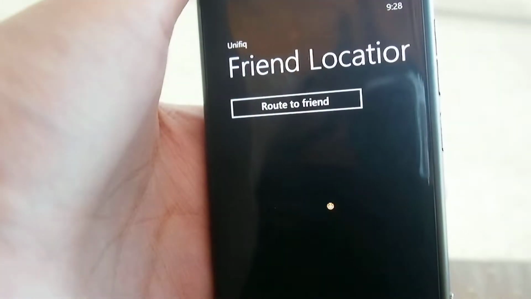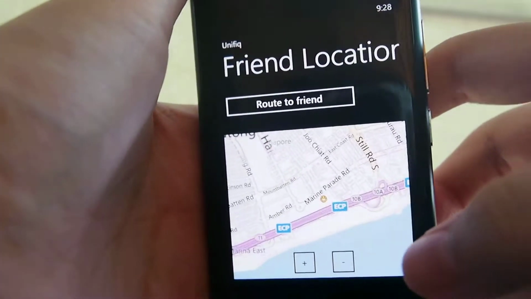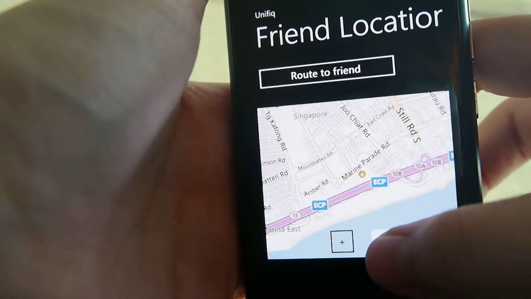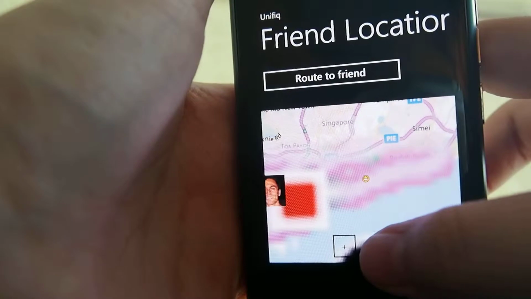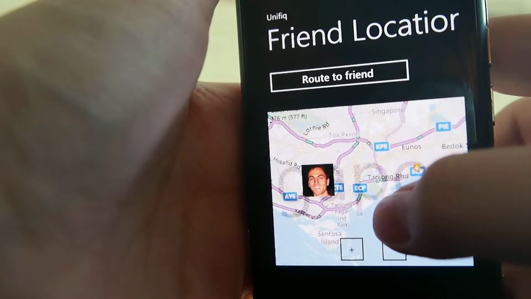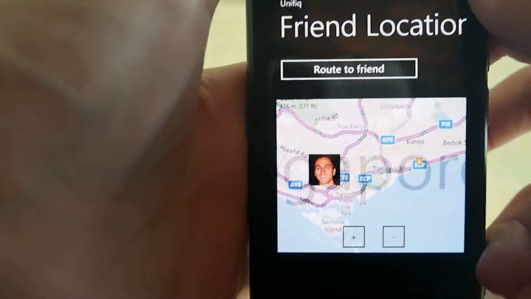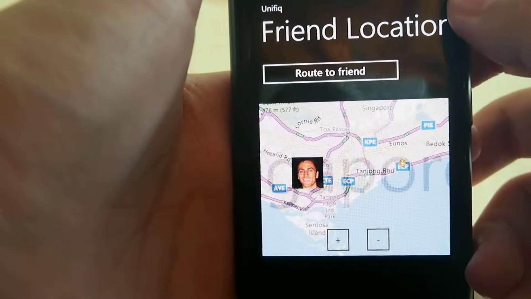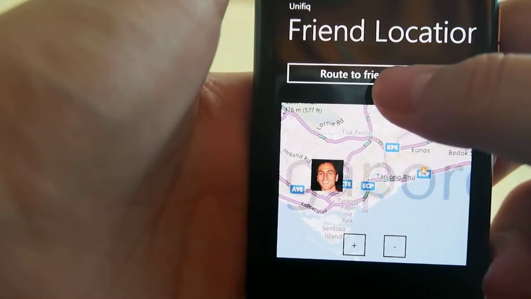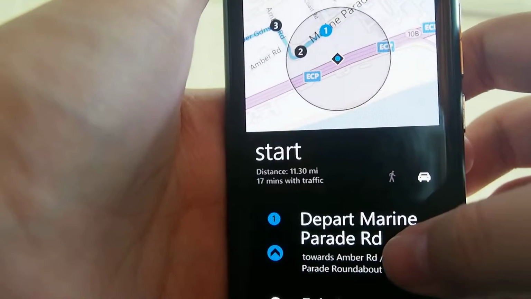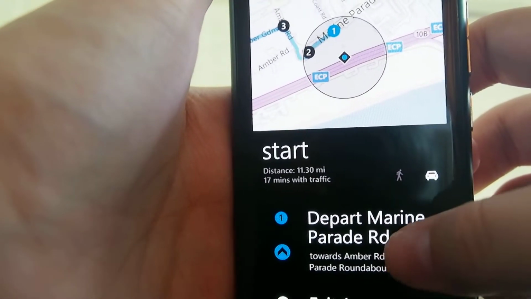So when we select Anthony, we see our location over here. You see the smiley face. And then you will see where Anthony is. So Anthony's over there. So when you want to meet each other, or I want to go over to his house, I can choose to route to the friend. So it will route me to my destination, which is my friend, Anthony.